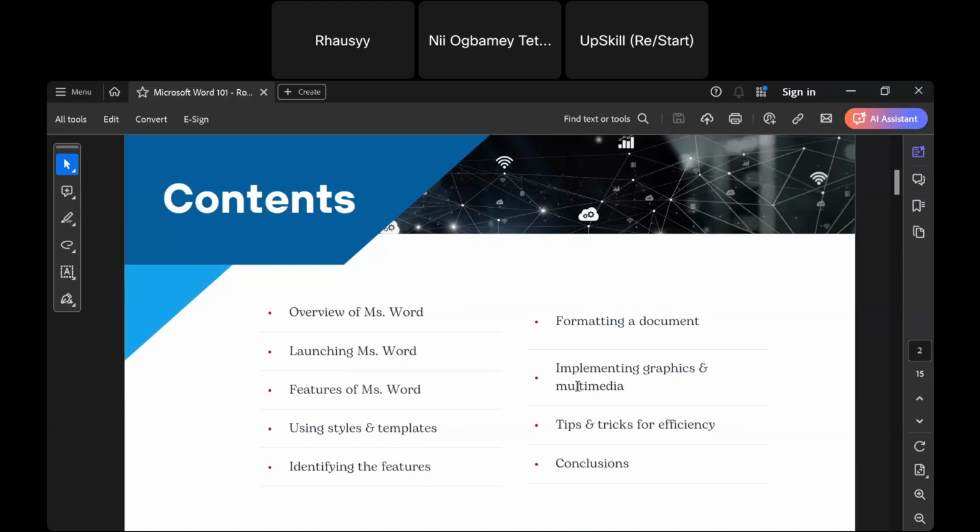So we're looking at the overview of Microsoft Word. We're looking at launching a Microsoft Word document. We're looking at the features of a Word document. We're looking at using styles and templates, identifying the features, formatting a document, implementing graphics and multimedia, a few tips and tricks we can use for efficiency, and then our conclusions.